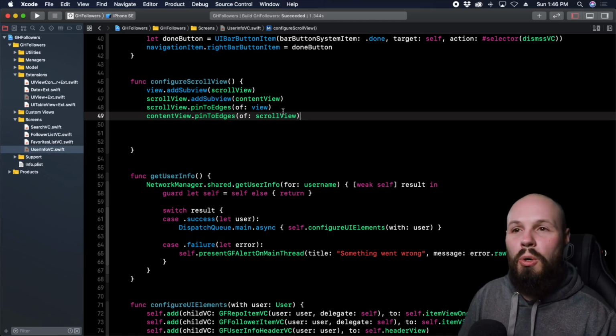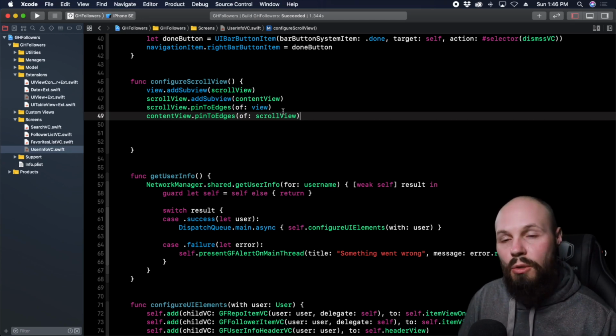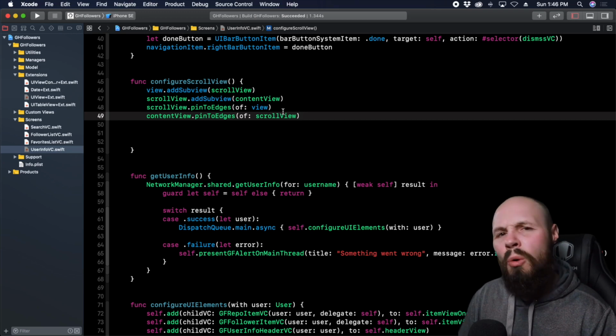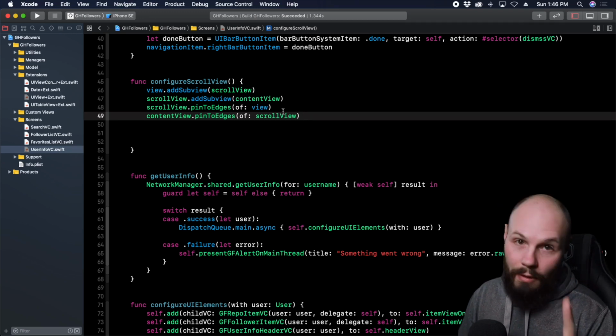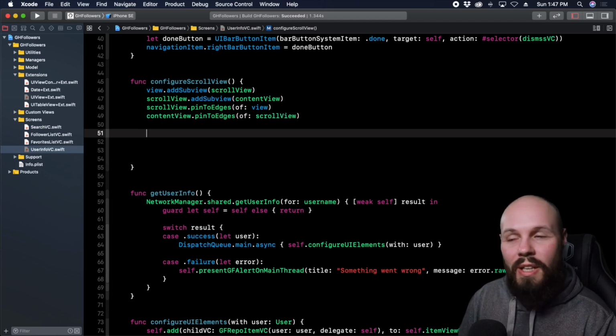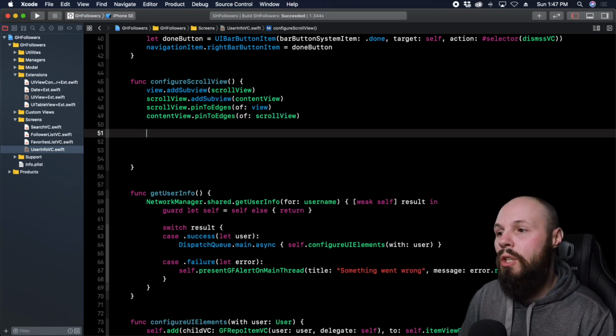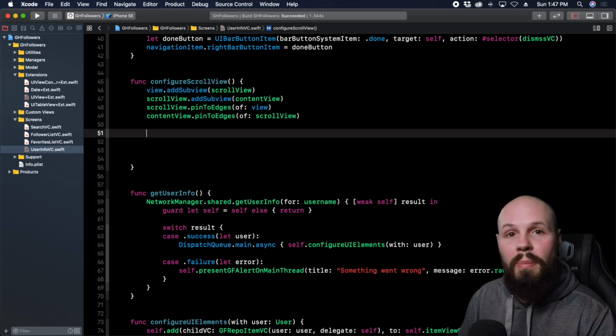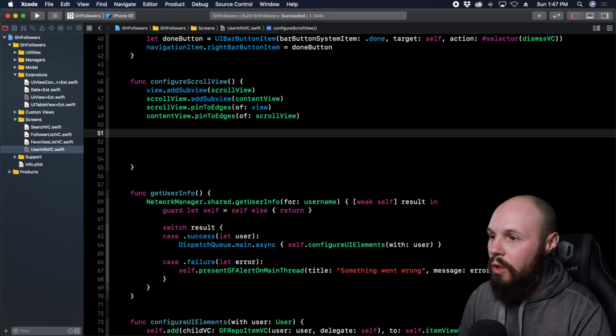If you remember earlier in the course, I said a good rule of thumb for constraints is that you're always going to have 4 constraints. If you have more than 4 constraints, you're probably wrong. Well, this is one of those exceptions. With the scroll view, I'm sorry, the content view needs to know an explicit width and height, even though you've pinned it to the edges. This is just one of the quirks of a scroll view.